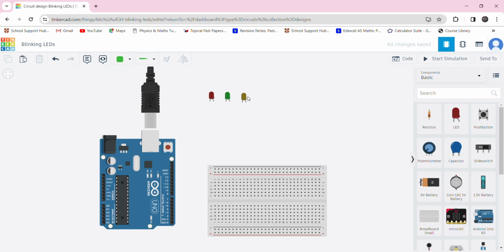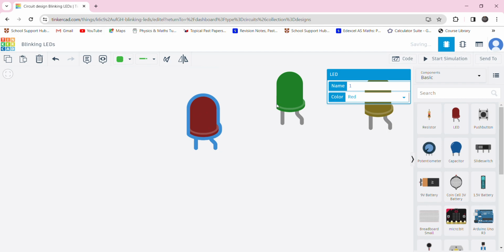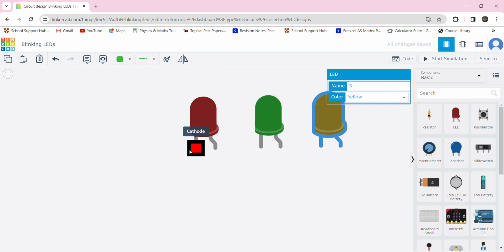So I have taken three LEDs. You can select any number of LEDs. Now, let us study an LED. So I have three LEDs here. An LED has two terminals. One is the cathode and one is the anode. Anode is the positive terminal, whereas the cathode is the negative terminal.